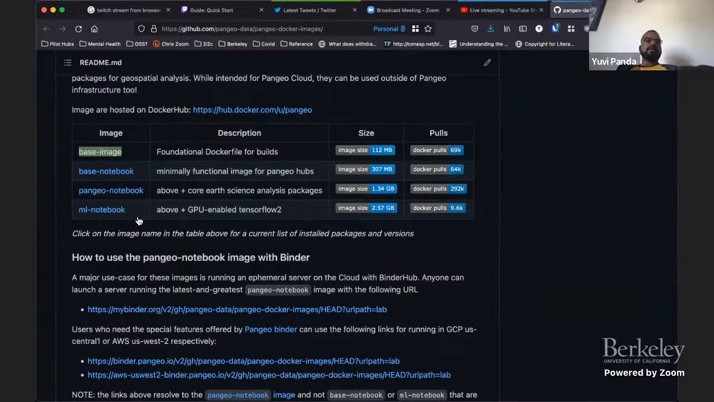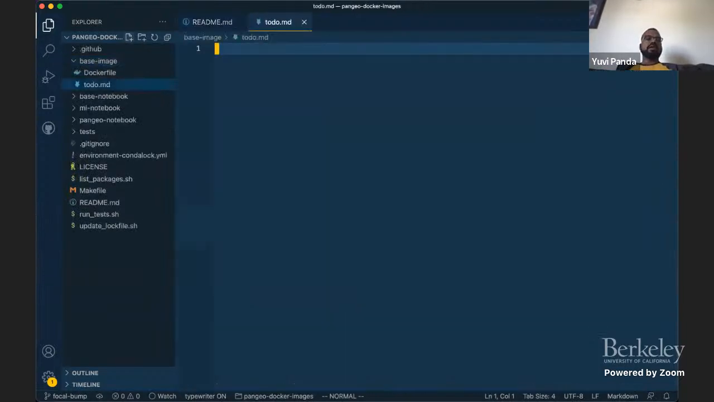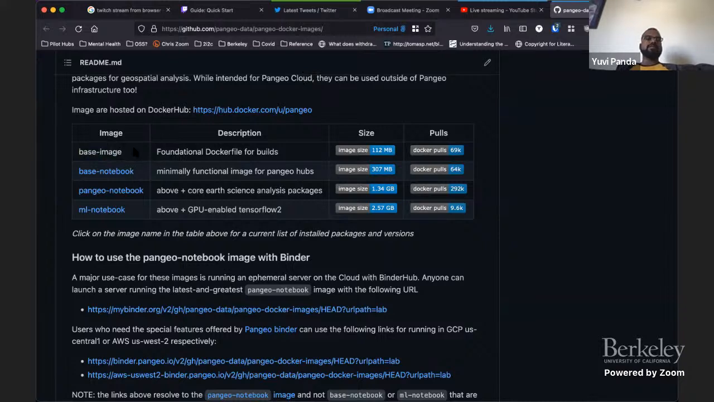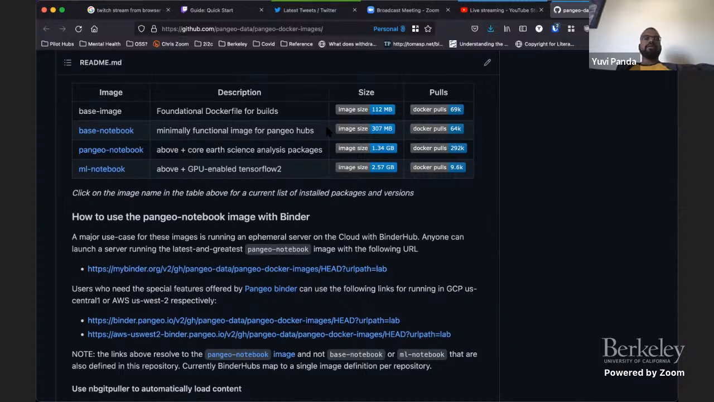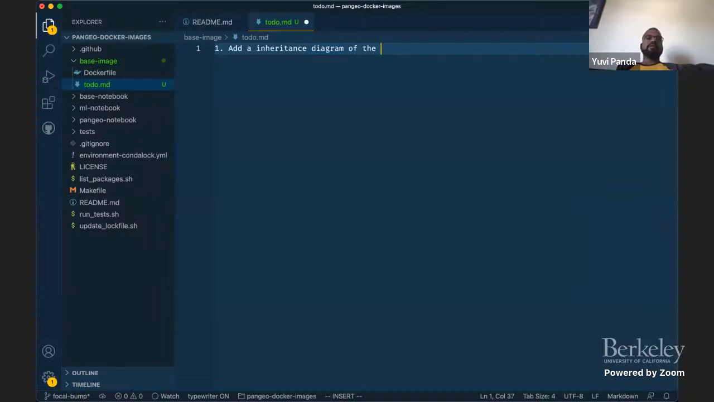And I think I'm also going to just start a to-do document that I can add various pieces of documentation to that I should do. So let's see, add an inheritance diagram, because I know that base notebook inherits from base image, and then Pangeo notebook inherits from base notebook. And I think ML notebook inherits from Pangeo notebook, and that's not clear from looking at this, right? So I think having a small diagram would be very helpful here. Add inheritance diagram of the images.